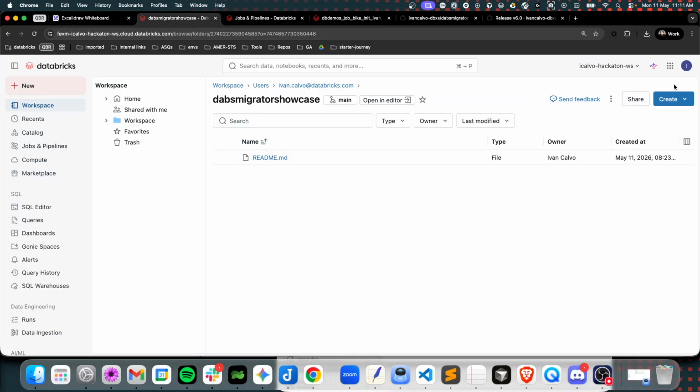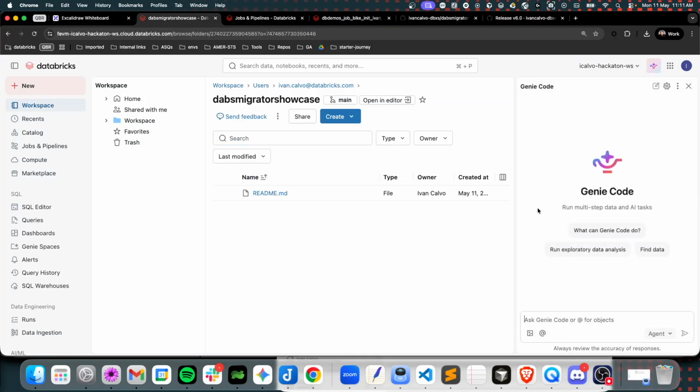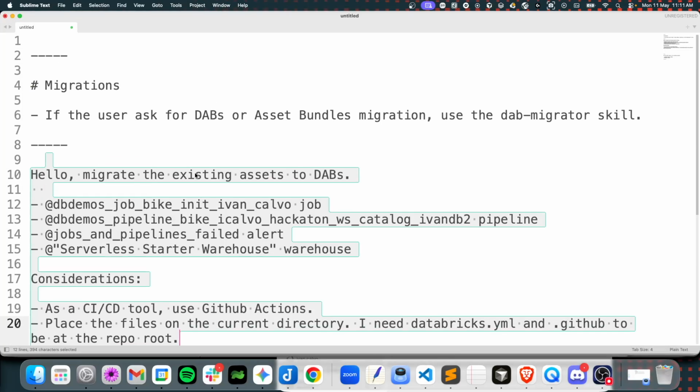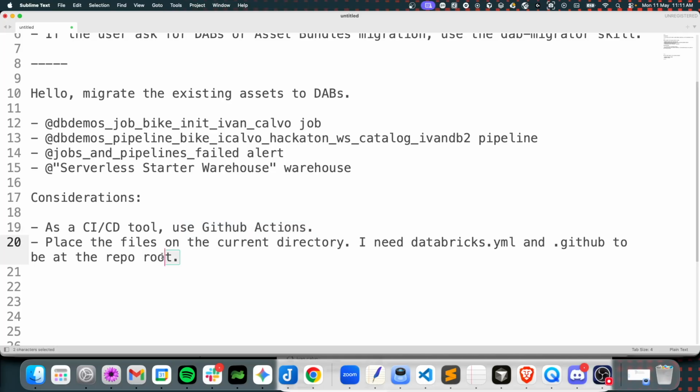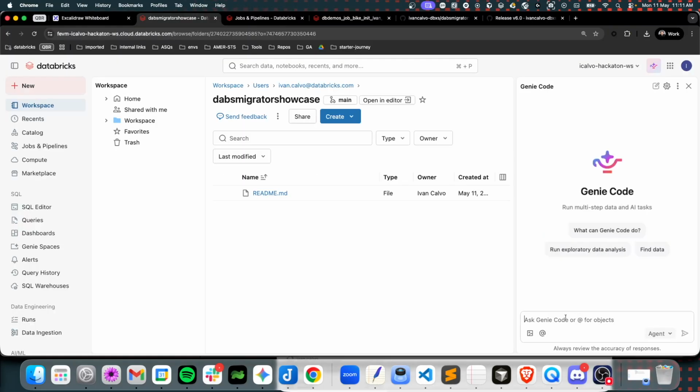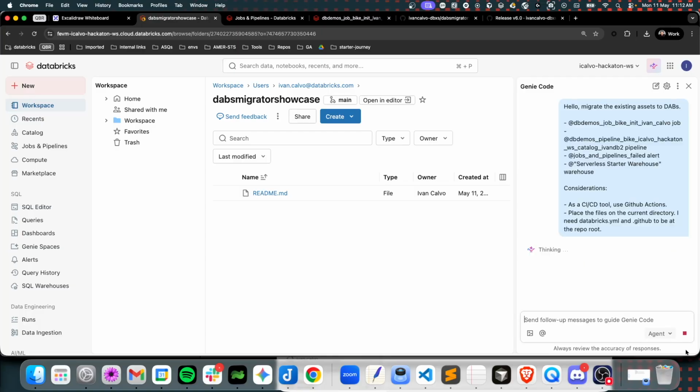So I'm going to click over here, go to Genie Code, and tell Genie Code, hey, I want to migrate the existing assets to dApps. And for considerations, use GitHub Actions and place the files on the root, because I need that for dApps and the CI/CD, right?